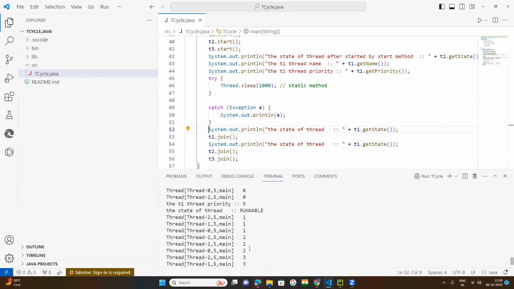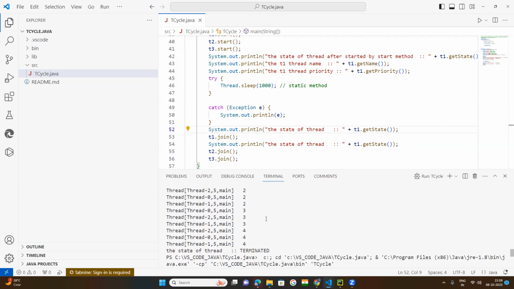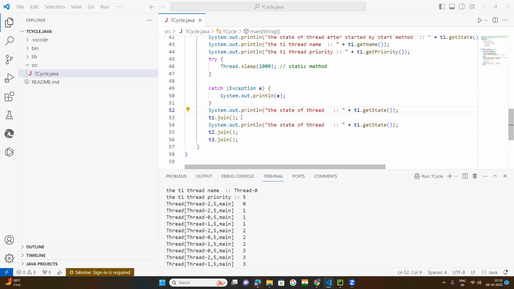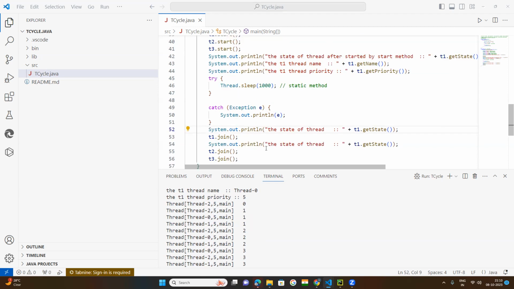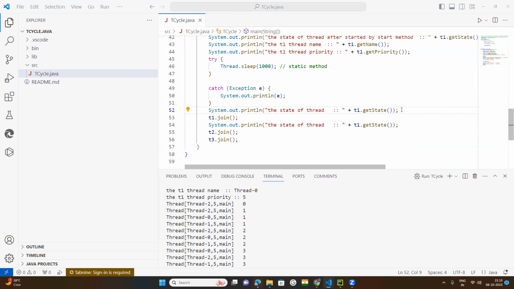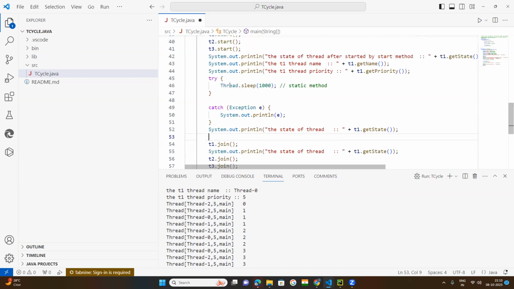Where is that? Terminated, runnable, thread, new, runnable. You are getting runnable, but you want to get the terminated state. So where is that? T1.getState, after this is passed, where? Okay, try-catch block started, then catch. Then after that you pass T1.getState. Okay, this is fine. We want to get this one. Where should I pass this? Thread sleep. This is after start.